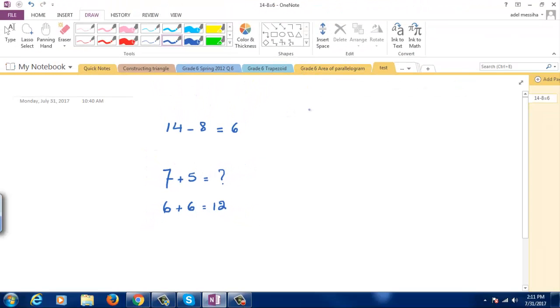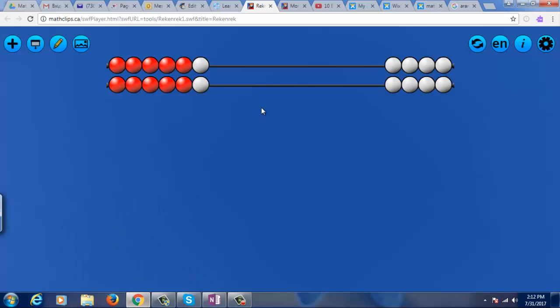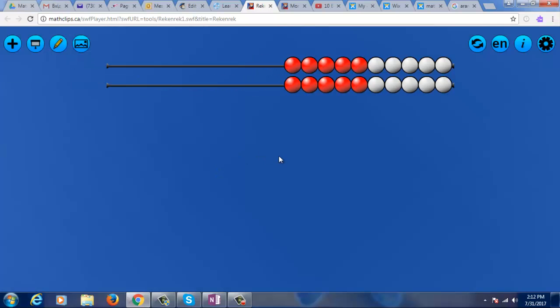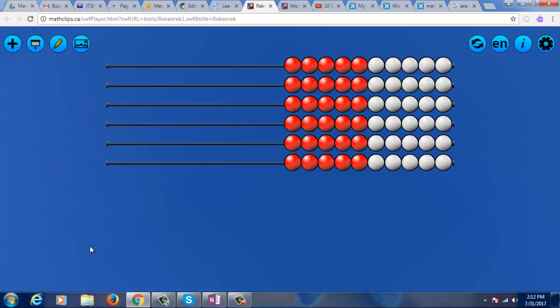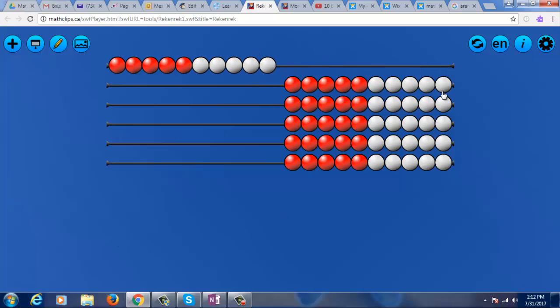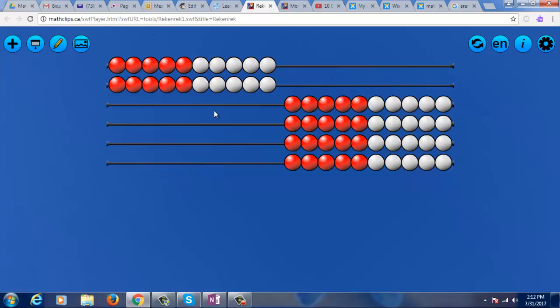Let's say I have another question: 22 plus 37. How can I use the application to help me find the answer? So 22 plus 37, that means I need to reset first. I need to add as many rows as I want, and after that I can start to check the question. 22, I know that this is 10 and 10, that means I have 20, and this is 2.